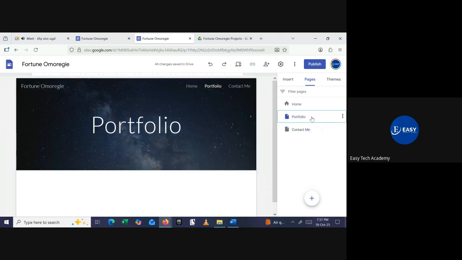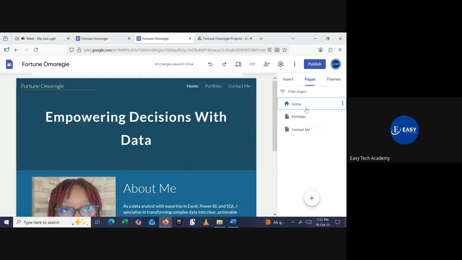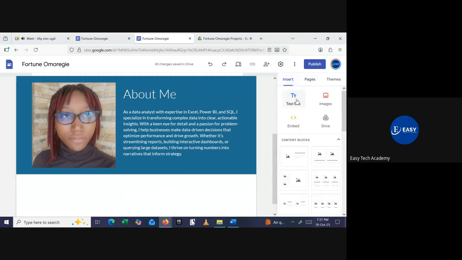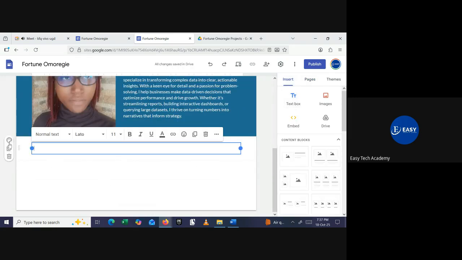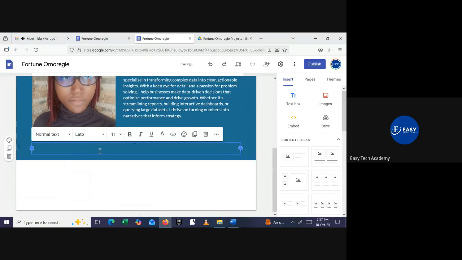So now that we have a portfolio page, we can embed a link to that page in our home page. So how do we do that? We're going to come in here, and then we're going to click on text box right here, right? I'm going to click on text box. Then we're going to type in view my work. View my work. Right? Now, I can come in here and change the alignment to centered. I can also underline it as well if I would like.